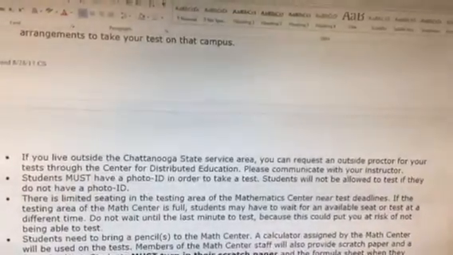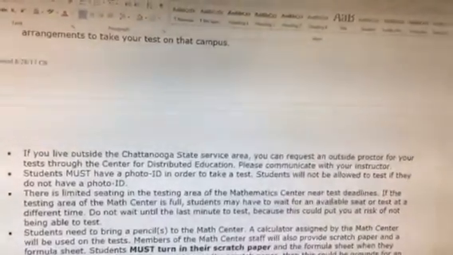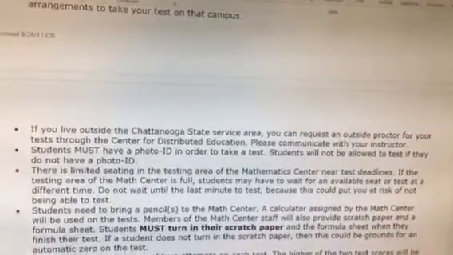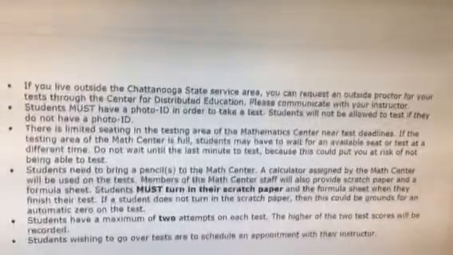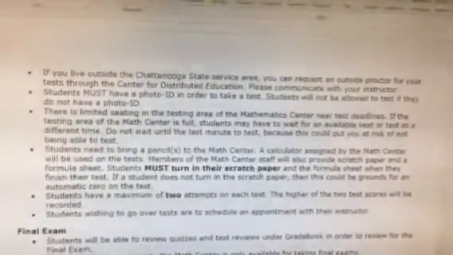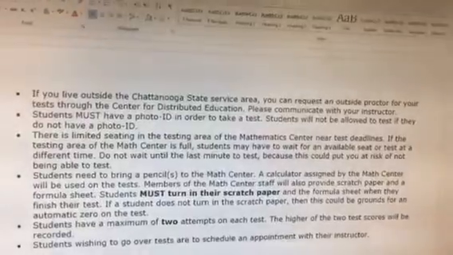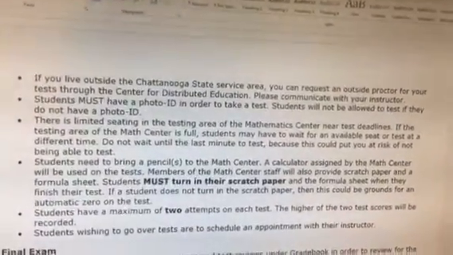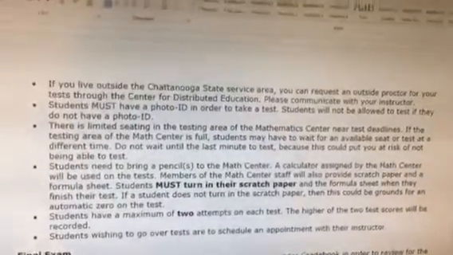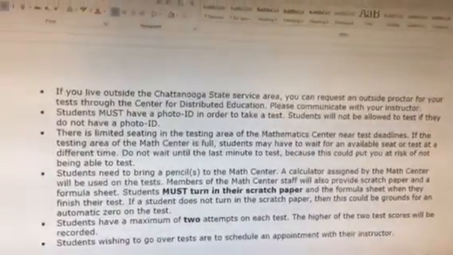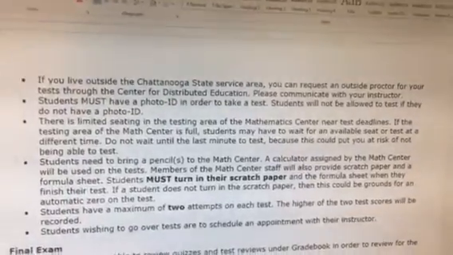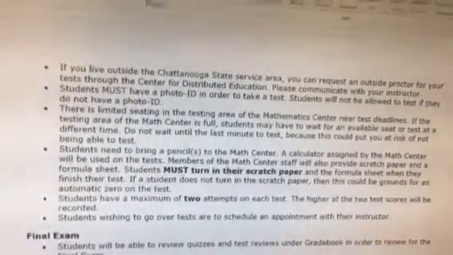I think online there's a form that you can fill out, and you can schedule a place and time to take your test. You have to have your student ID. You cannot use a driver's license, but you have to have your student ID to take a test. You can get that in the gym. You can go in there, and there's a place that they take your picture and make your student ID, so make sure you have that.